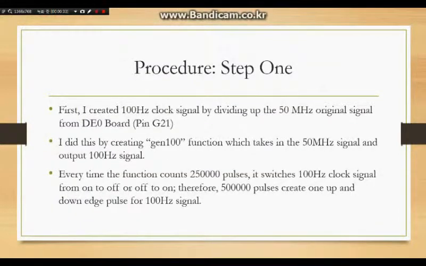Procedure Step 1. First, I created a 100 Hz clock signal by dividing down the 50 MHz original signal from the E0 board, which comes from pin G21. I did this by creating a Gen 100 module, which takes in the 50 MHz signal and outputs a 100 Hz signal. Every time the module counts 250,000 pulses, it switches the 100 Hz clock signal from on to off or off to on. Therefore, 500,000 pulses create one up and down edge pulse for the 100 Hz signal.